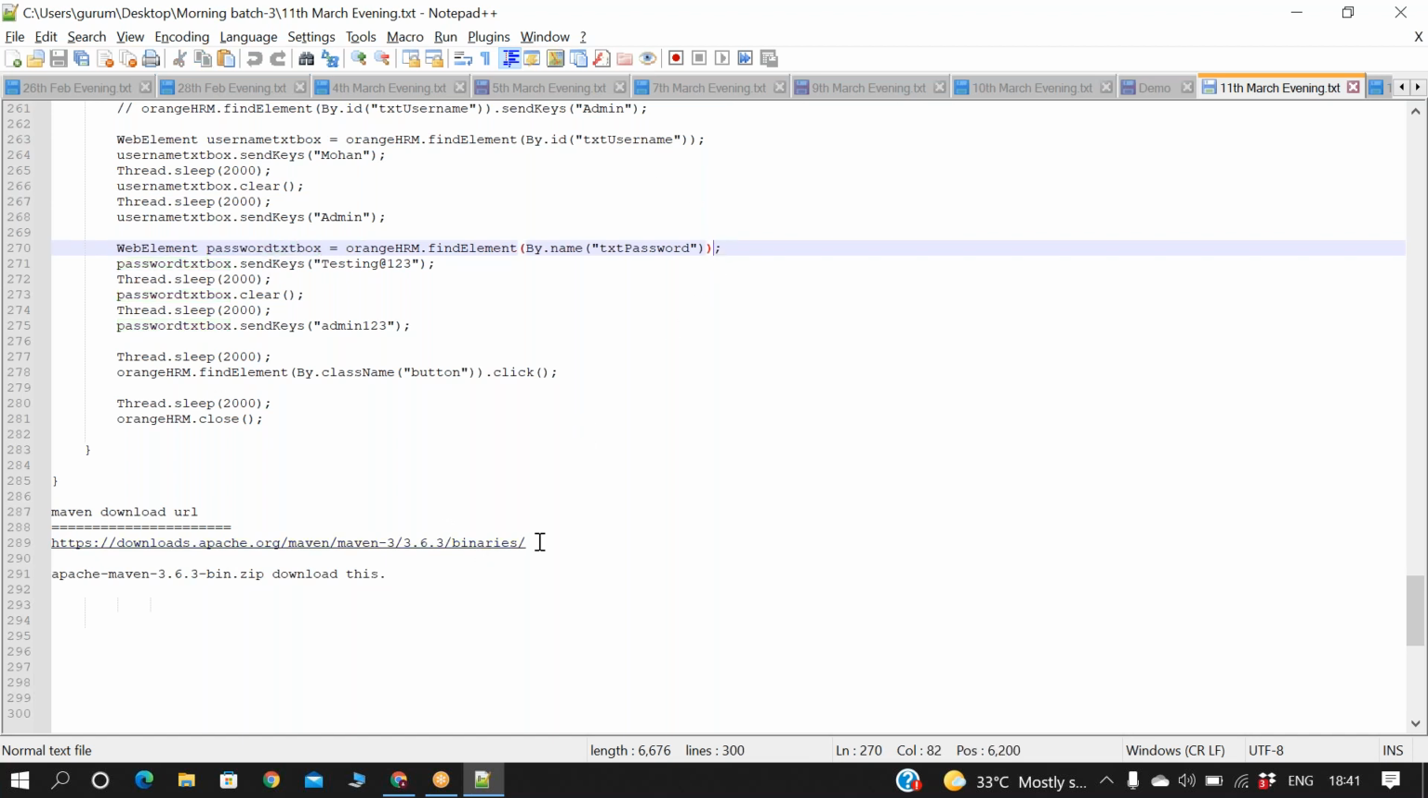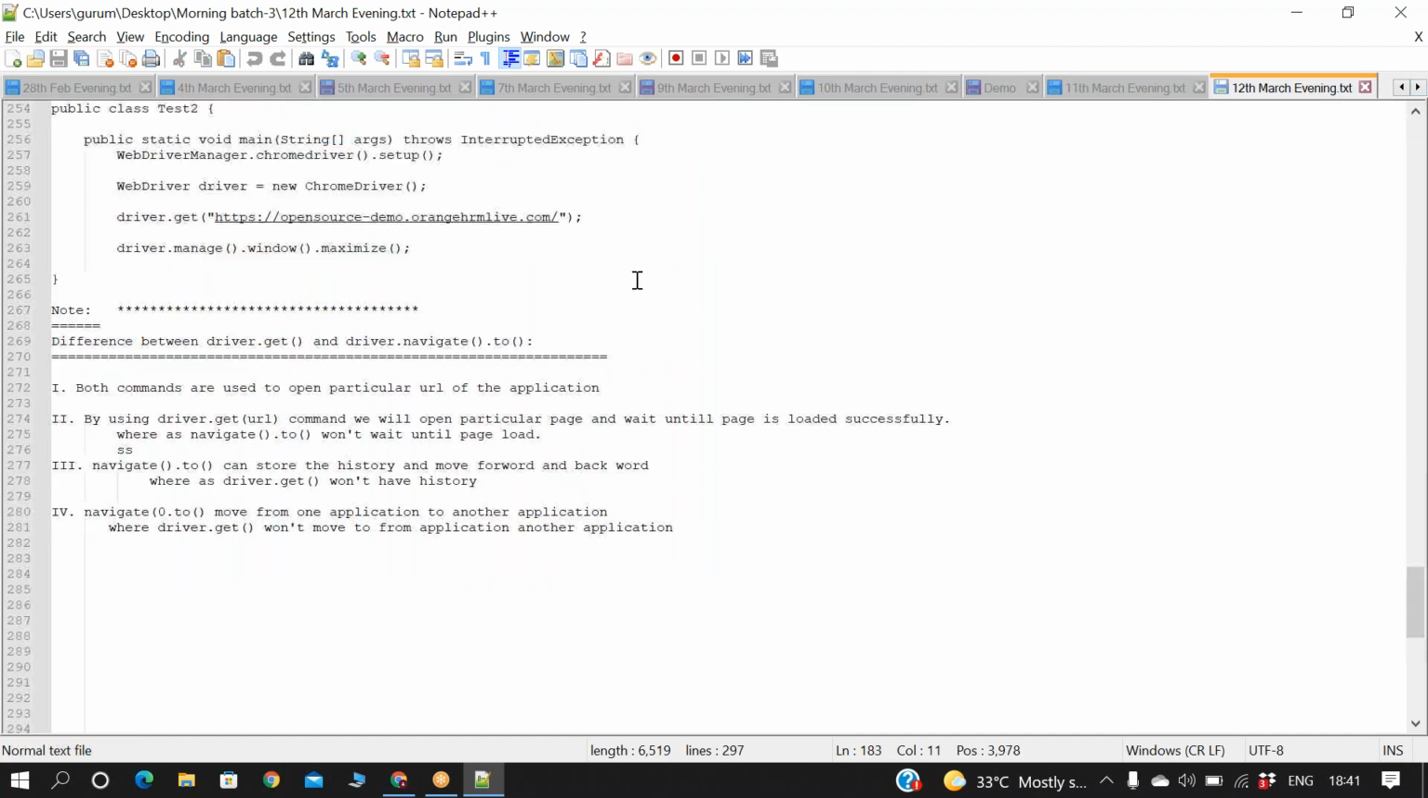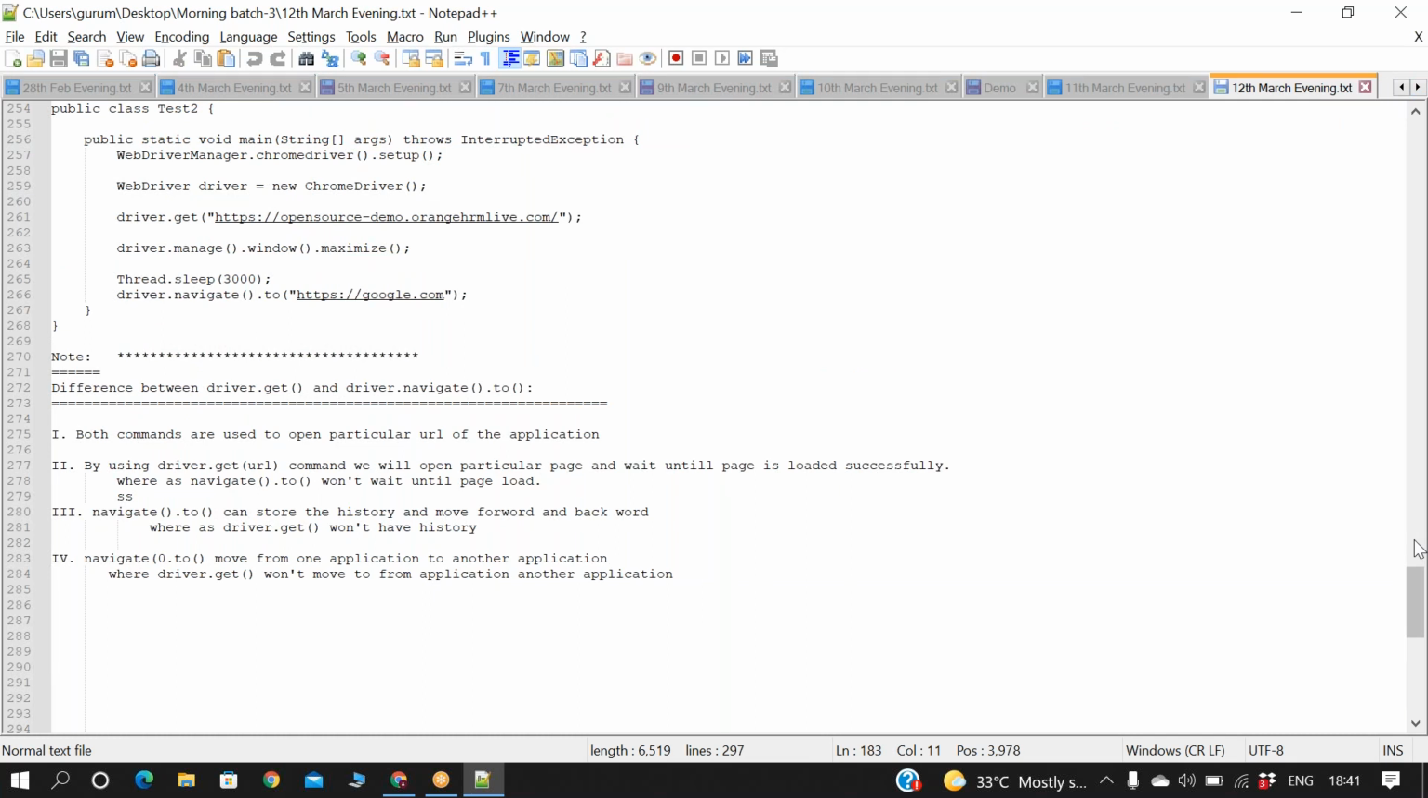This is the URL I provided to download exactly Apache Maven 3.6.3 as a zip folder. Unzip it and store it in your local area, and then you will add it into the edit environment variables. And in the previous session, we discussed the navigate commands.